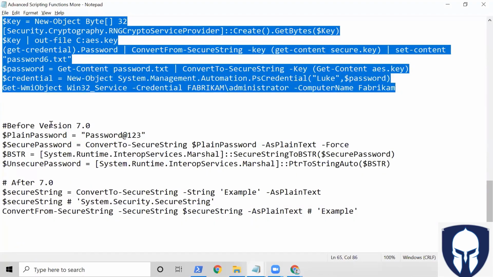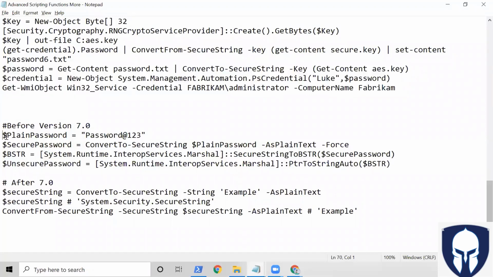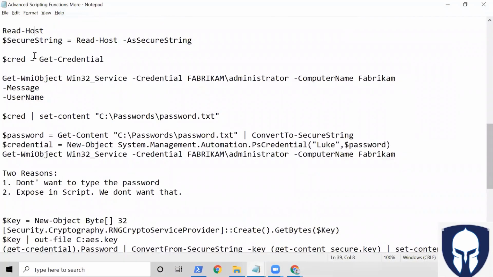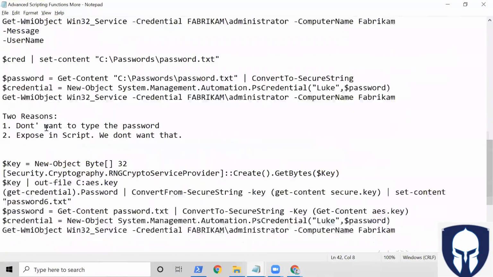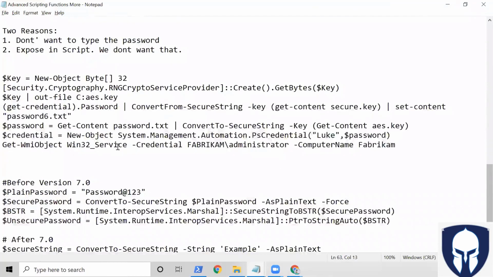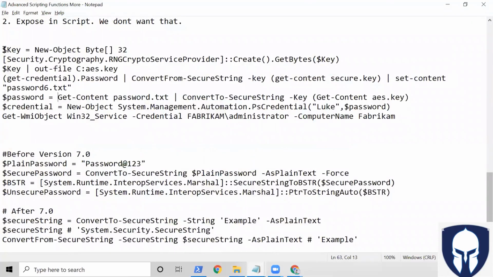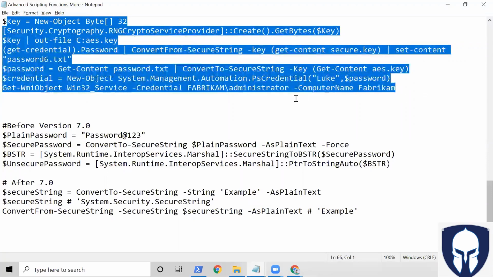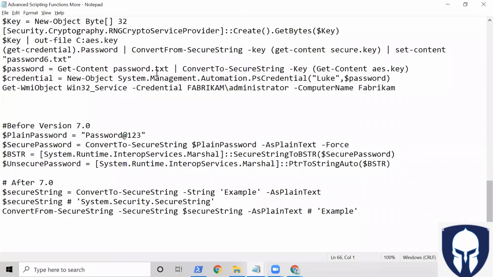Now before version 7.0, this is how you will be retrieving the password. Okay, now we are done with that, and all these four methods are done: read host, read it from a credential, read it from the plain password, and put it into a file. And I suggest you to always go with this one. This is the most secured way and the easiest way. Again, you don't have to remember anything. All you need to do is just copy it, paste it, and use it. Since you know the concept now, you will be able to use it effectively.